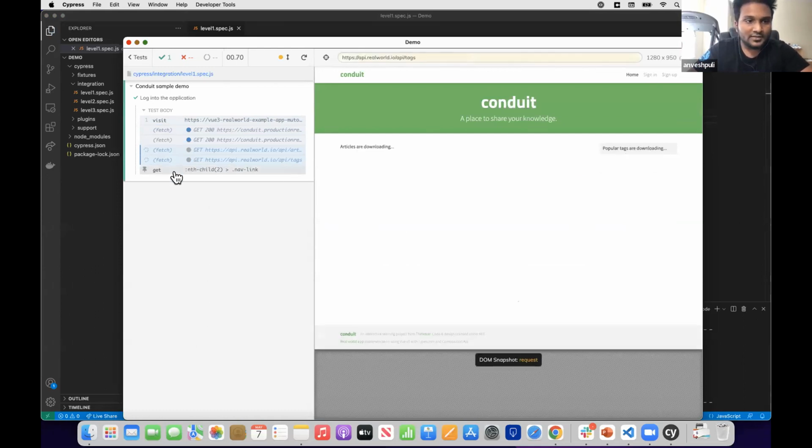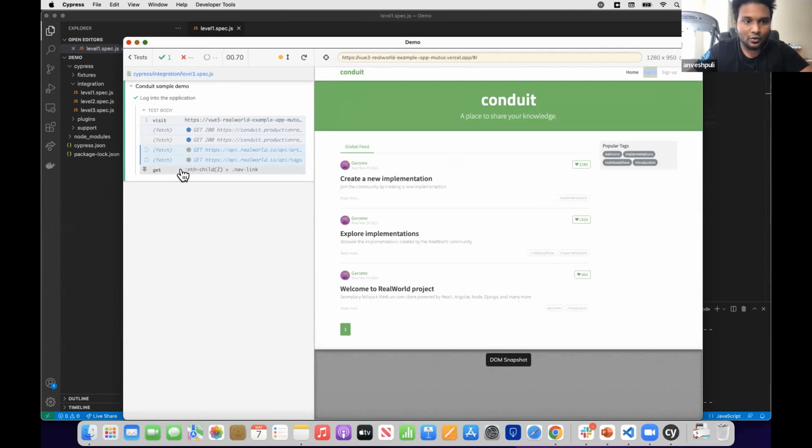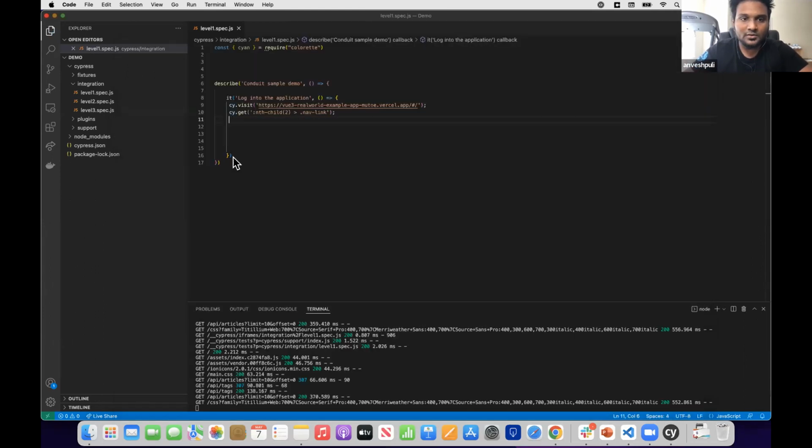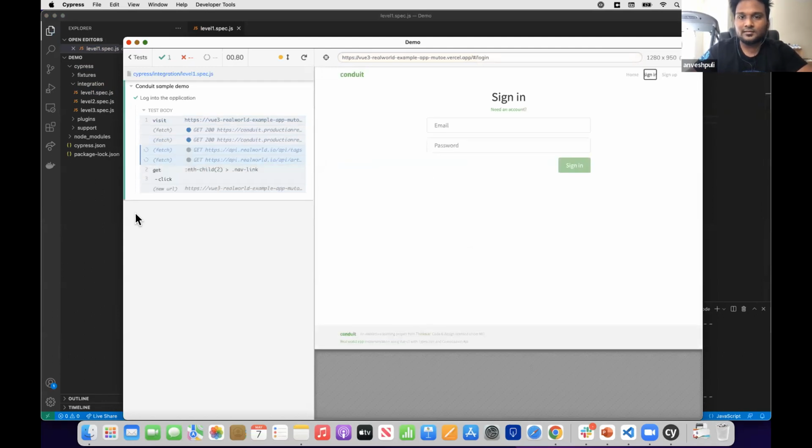Now for the second step, when you hover over the second step, it highlights the sign in button on the right side. So it got the element. Now all you need to do is add the dot operator. We just need to click it. Click is another API method in Cypress. Again, refresh it, go back to the page, click. There you go. Now you're directed to the login page.